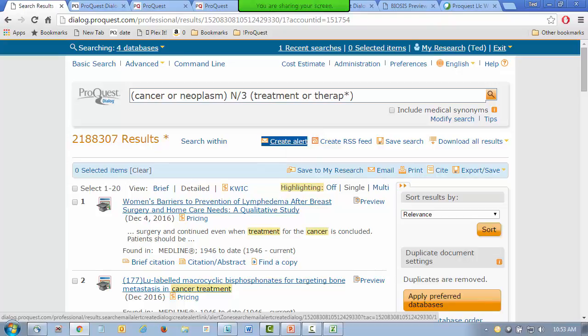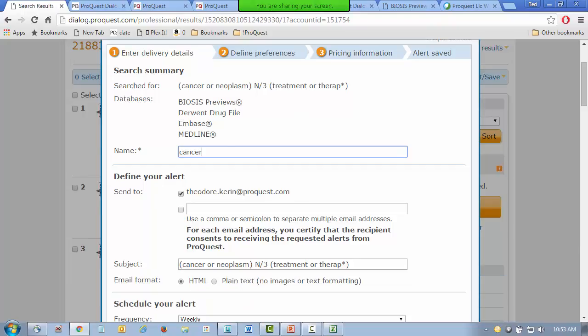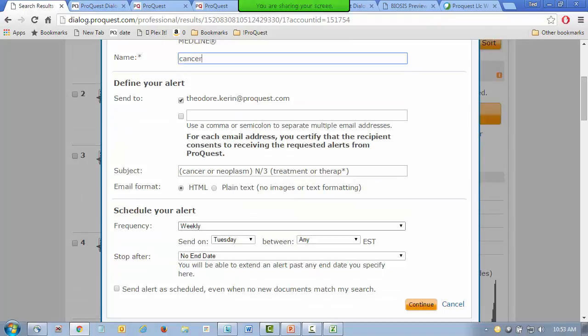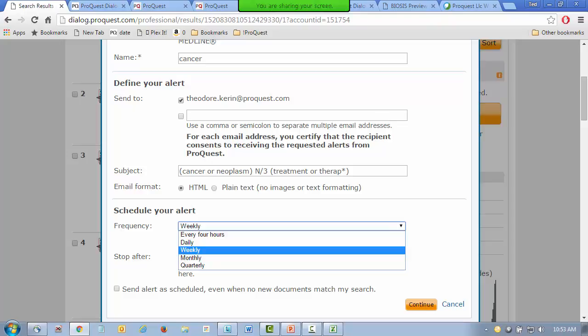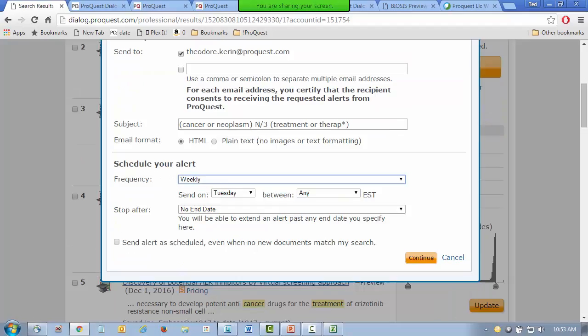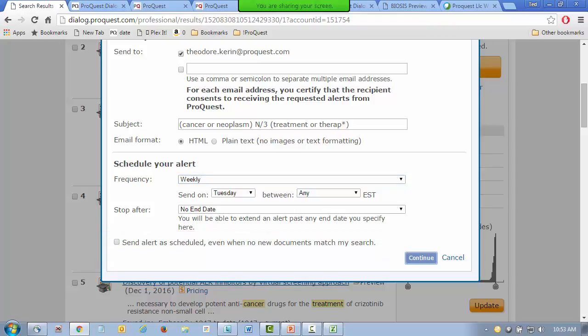So if we want to create an alert based on this strategy, we just click on there, and all we have to do is give it a name. ProQuest Dialog really walks you through this in a very easy way. If we want to add another email address of somebody it goes to, we do it there. We can choose whether this runs weekly or monthly, or depending on your database, you might want it daily. You can decide what day of the week you want to get it. This has to do with whether you want to get an email even if there are 0 hits. I personally like to get an email just so I know that it's running.